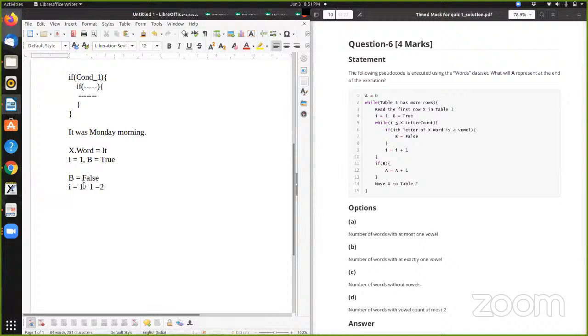Now we are going inside, and 2 is less than or equal to 2. Now this is the closing bracket of this while loop. So for coming out of this loop, you have to make this condition false. Let us check what will happen when I is equal to 2. Is 2 less than or equal to 2 a true or false statement? True. So you will go inside.